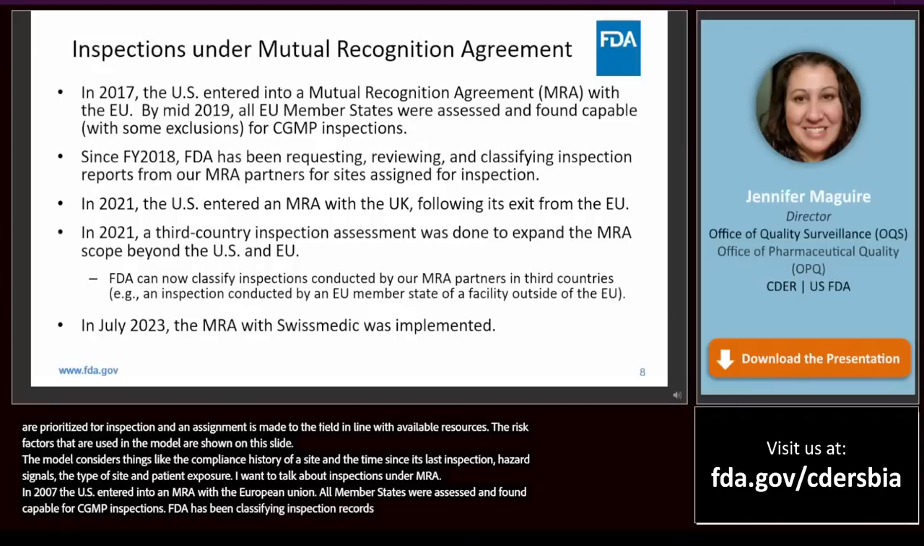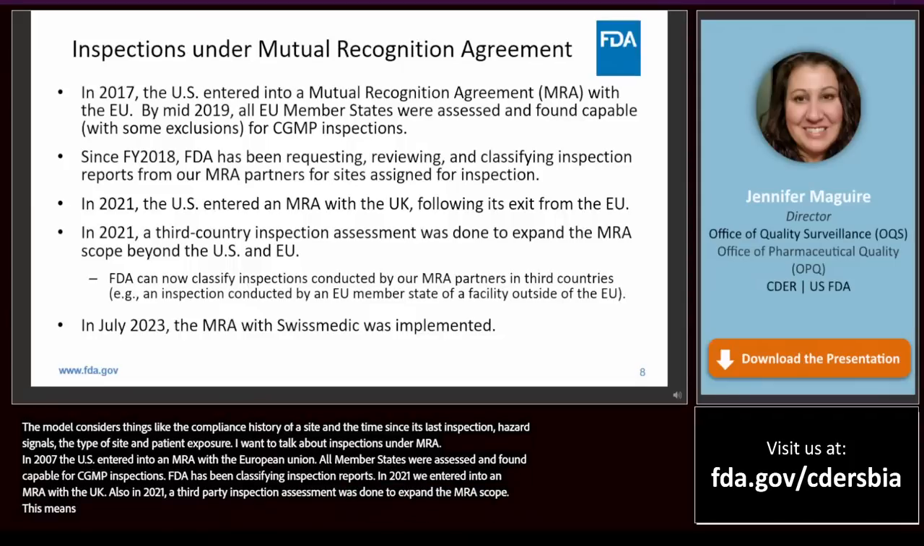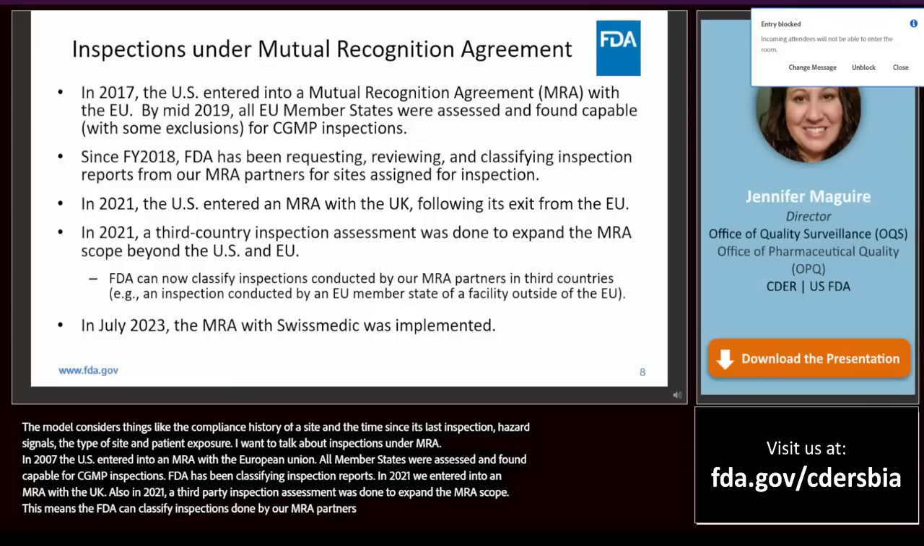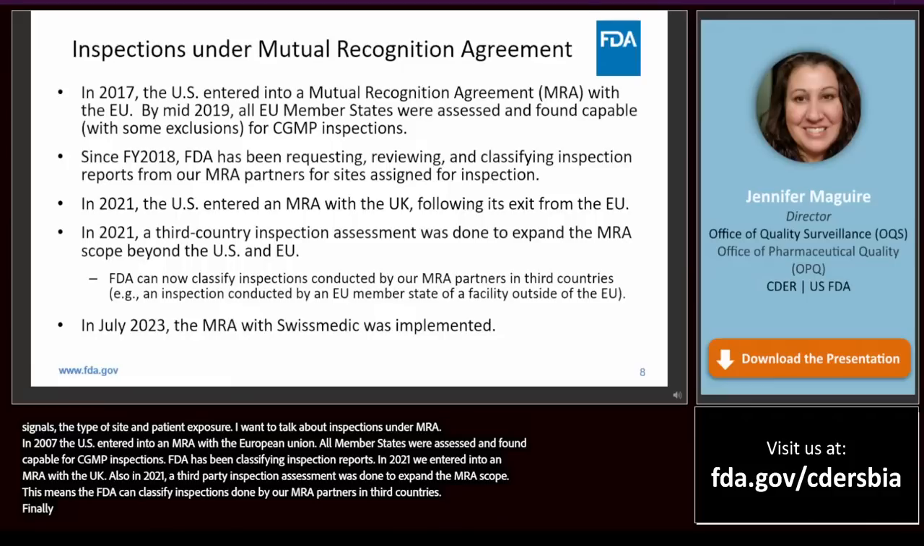In 2021, we entered into an MRA with the UK following their exit from the EU. Also in 2021, a third-party inspection assessment was done to expand the MRA scope beyond the US and the EU. So this means that FDA can now classify inspections that are conducted by our MRA partners in third countries. For example, an inspection that's conducted by an EU member state of a facility that is outside of the European Union. And finally, in July of this year, the MRA with Swissmedic was implemented.